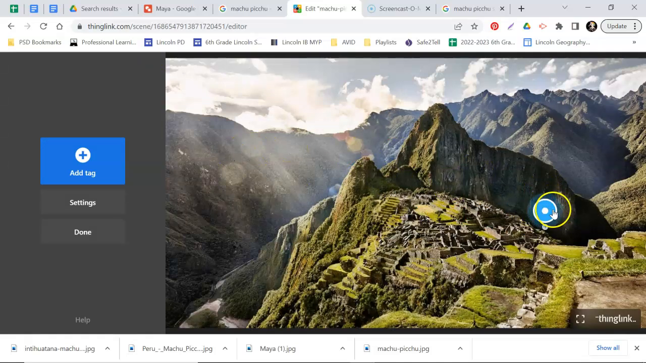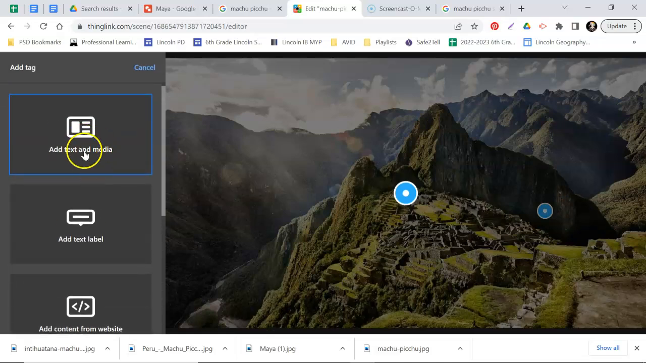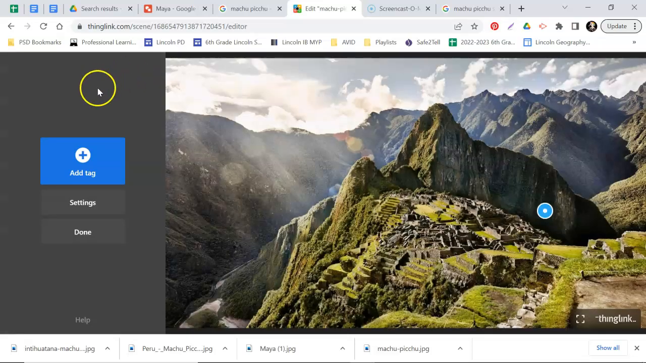You can play around with the tags quite a bit. I think you can even play around with the size of them and the look of them. And you can also play around with other kinds of tags. These kinds of tags, the text and media and adding images, will probably be our basic kind of tag, but you're welcome to play around with some of the features, especially if you have time to do that.